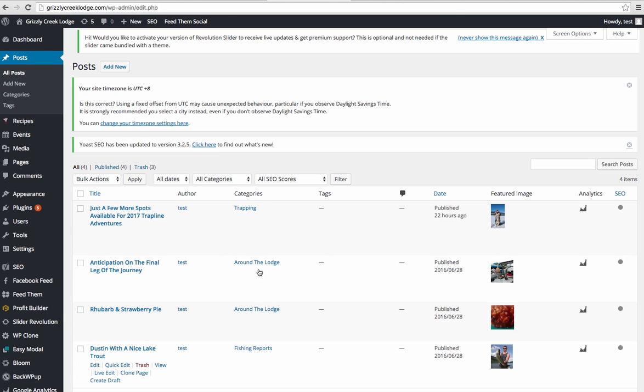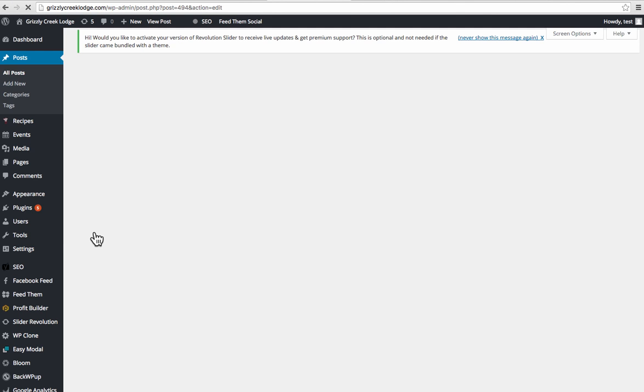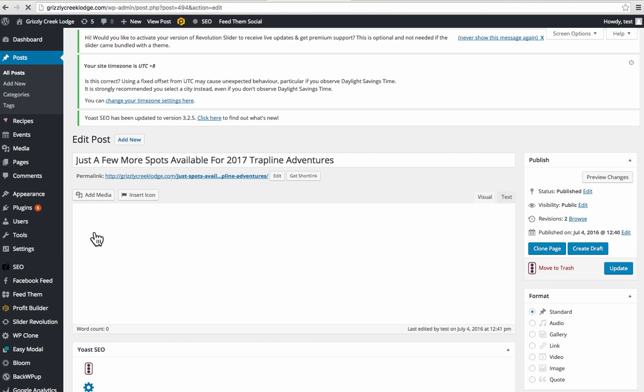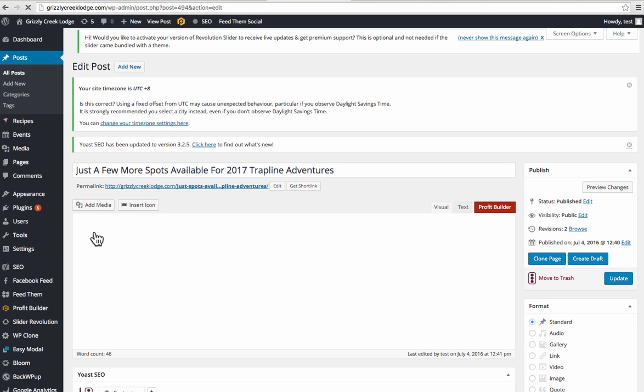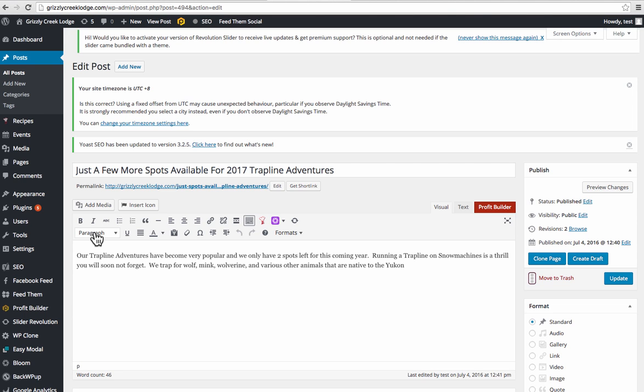And so I'm going to take the trapping one just to start out with and show you what's kind of behind the scenes here. If I highlight it, you'll notice I have an edit button down here. And if I click the edit button, it'll then bring up another screen kind of right in the middle. And it will show me a title, and then it'll show me the information that I'm currently posting within the blog post. So the title is just a few more spots available for the 2017 Trapline Adventures.